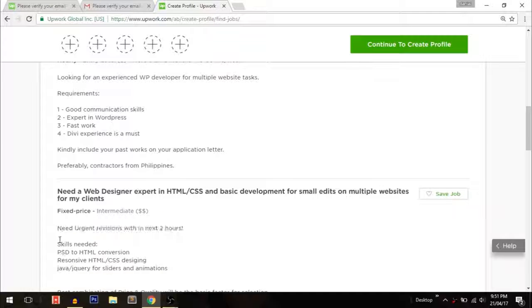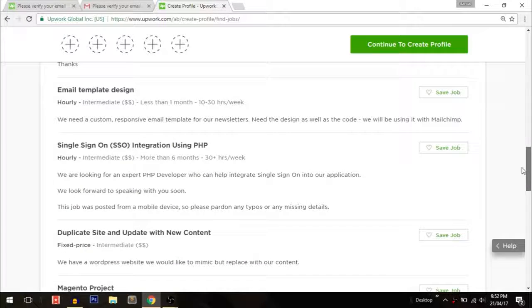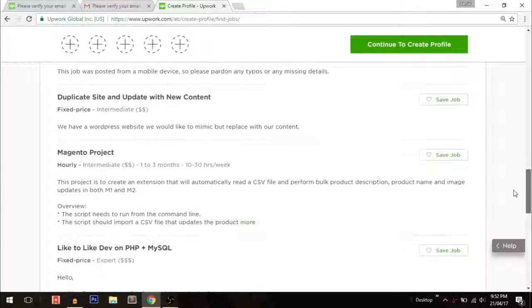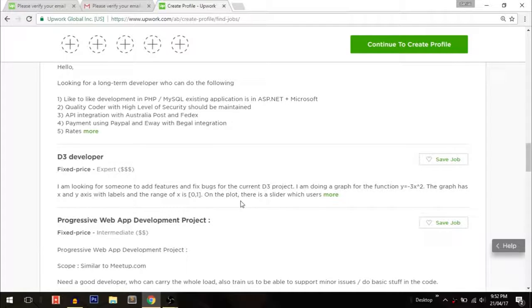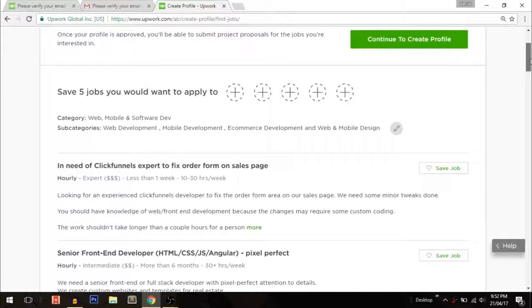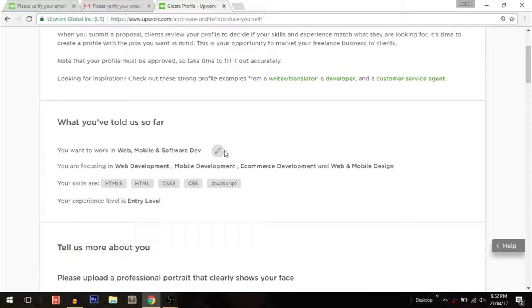As you can see, he's looking for urgent revisions within the next 2 hours, and he provided the skills that he needs from the freelancer, which is PSD to HTML conversion and responsive HTML and CSS designing. So you can find these types of jobs and you can bid on them. I'm going to show you how you can do that. You can click on show more and it will show you more jobs on Upwork. So I'm just going to click on continue to create profile.